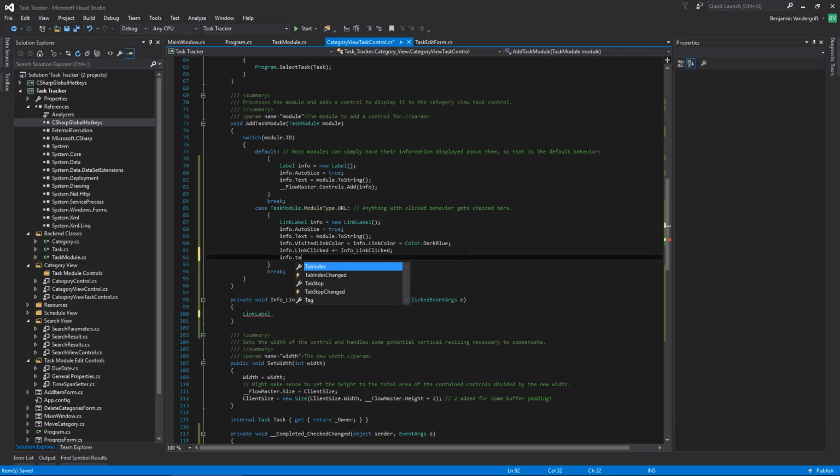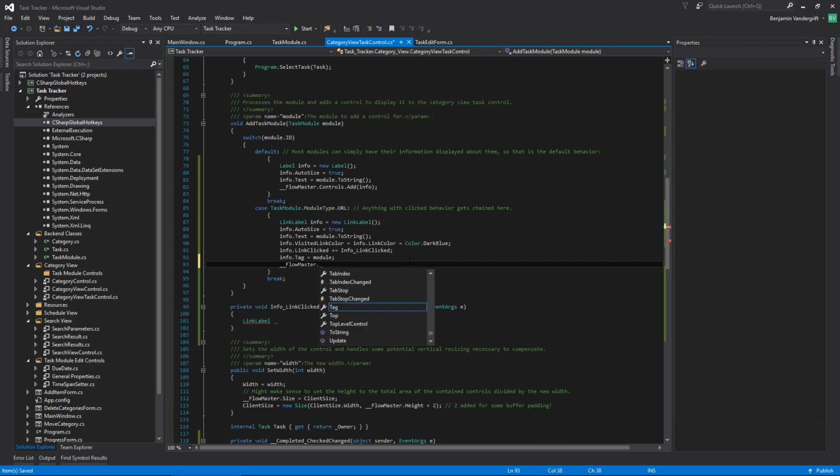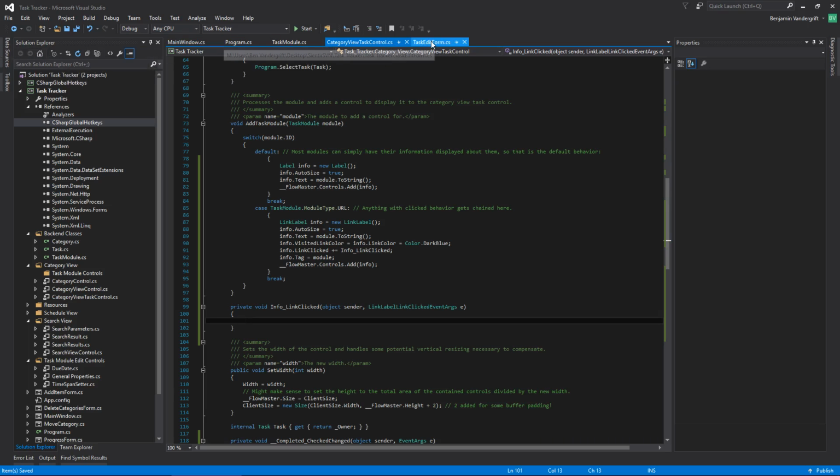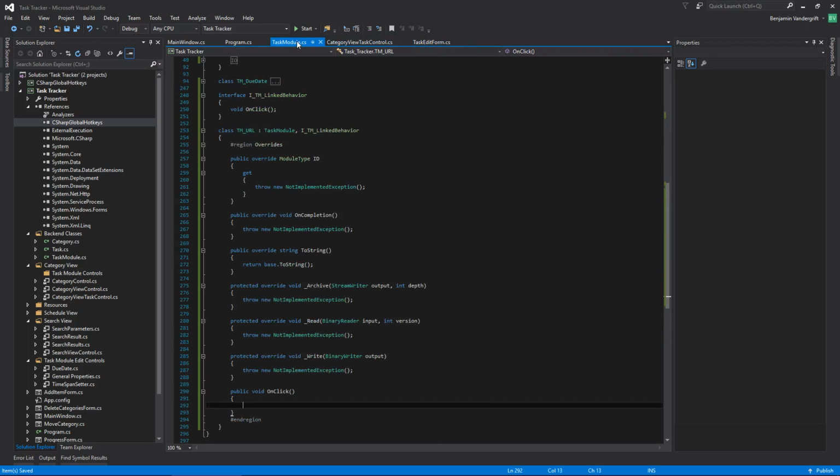Okay, so then I want to go info.tag equals module. Okay. Oh, and then of course the flow master needs to add the info, as it often does. So I actually want to take a second to see if I can. Let's see. Task module. Though this has a lot of unimplemented stuff, doesn't it? Because I haven't implemented it yet.